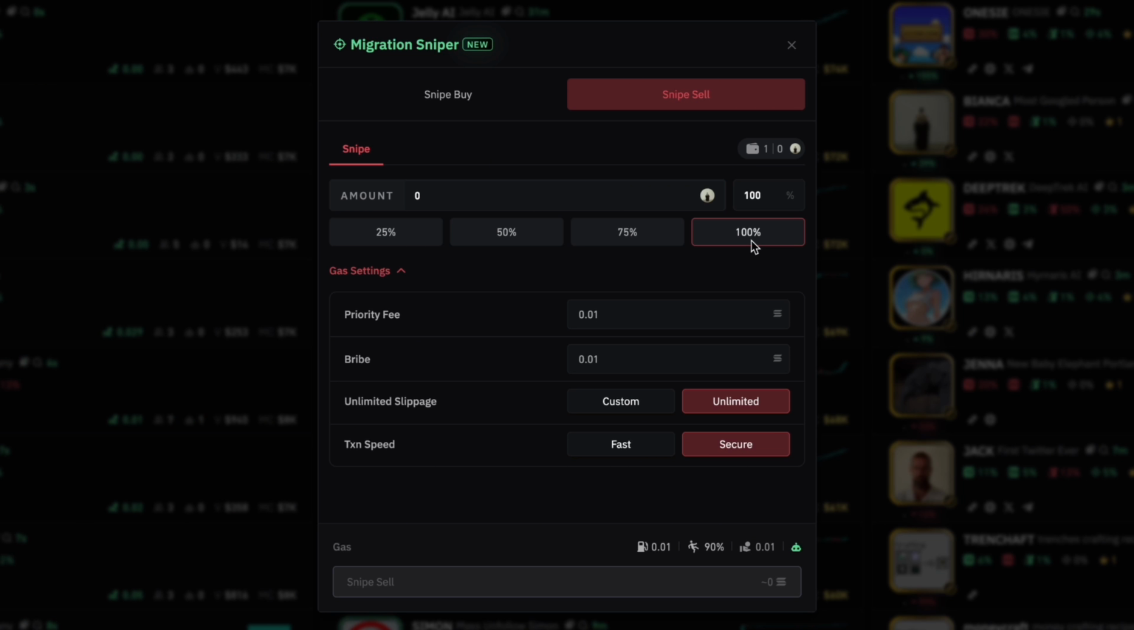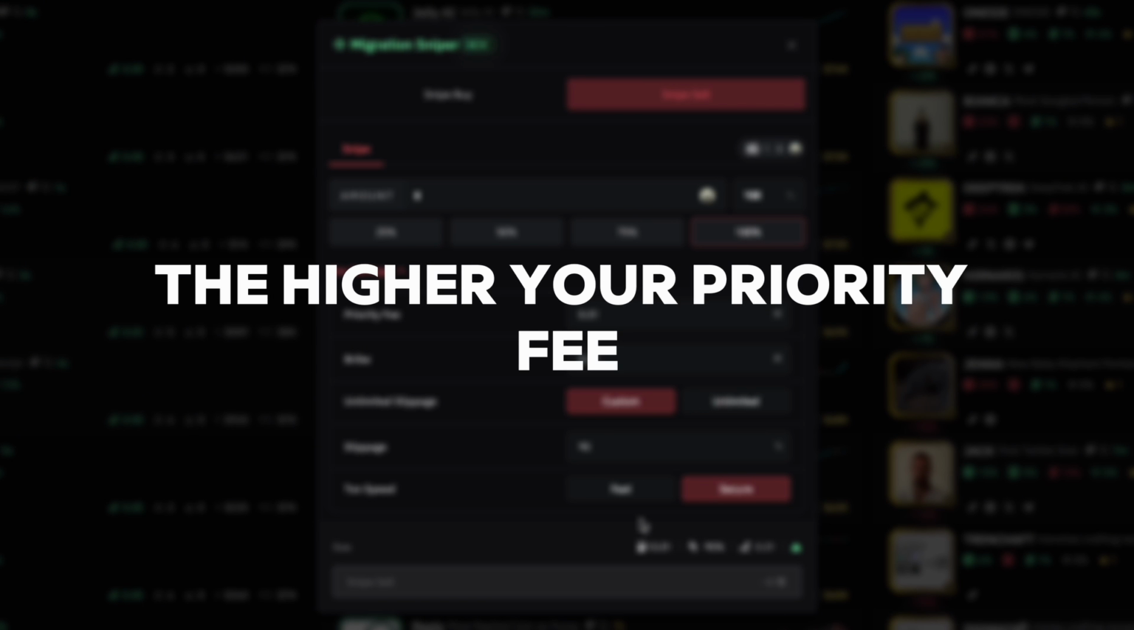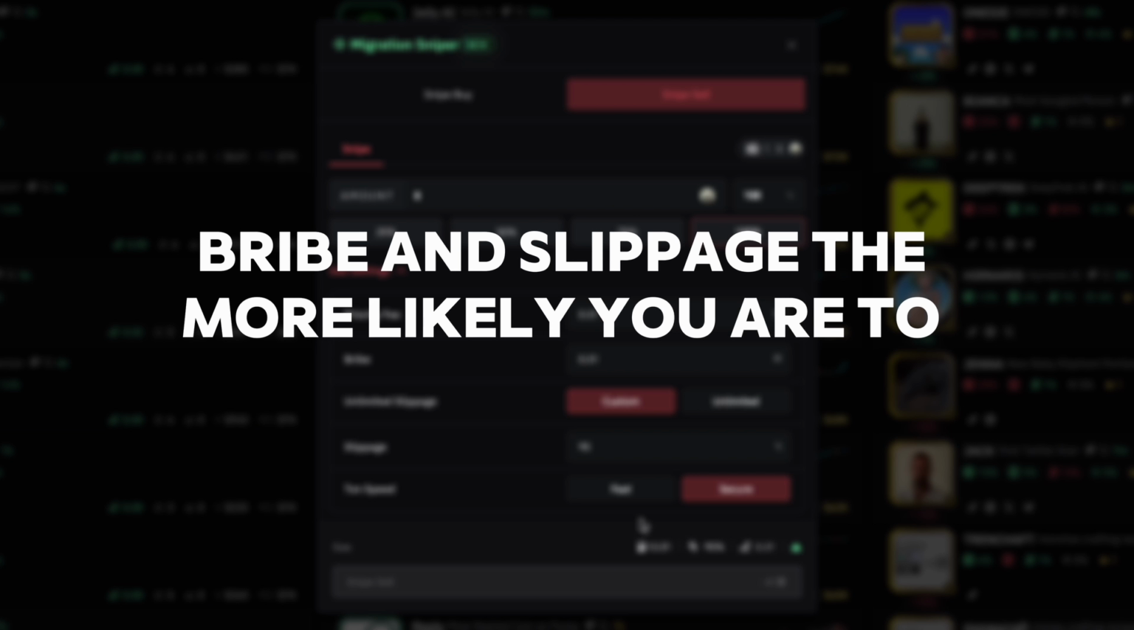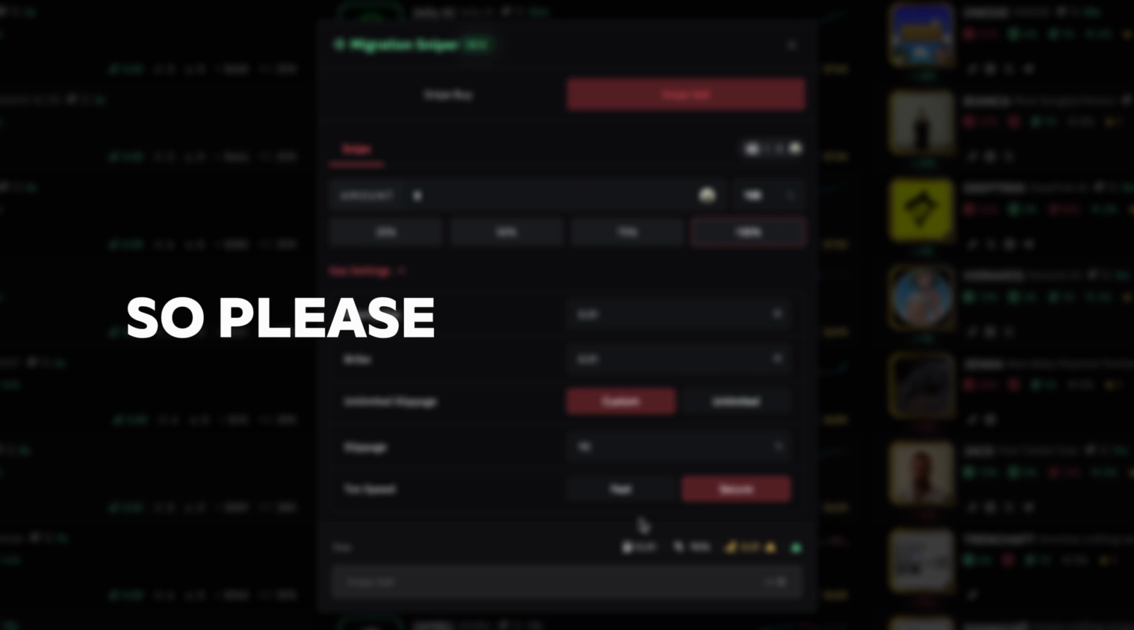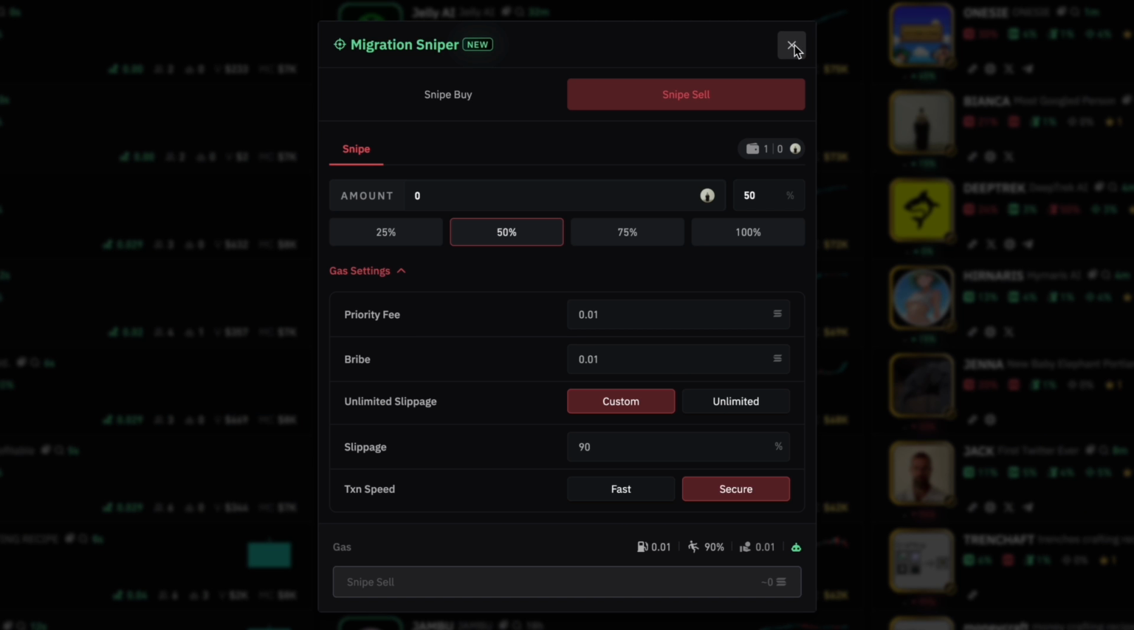We select 100% sell. We set again our priority and bribe fee. Slippage should be at least 90% if you're going to be full clipping your bag, especially if it's large. As soon as the token migrates, your transaction will be executed immediately. The higher your priority fee, bribe, and slippage, the more likely you are to front run others doing the same thing. So please keep that in mind. Alternatively, if you think the token will continue higher, you can sell a portion of your holdings. Very simple. Again, sell 50% to take initials, for example, sell 25% to secure some profits but stay in the play, or set a custom amount of your choosing.